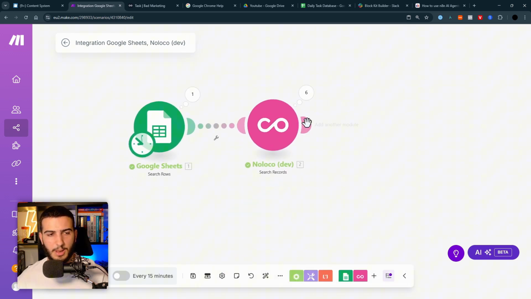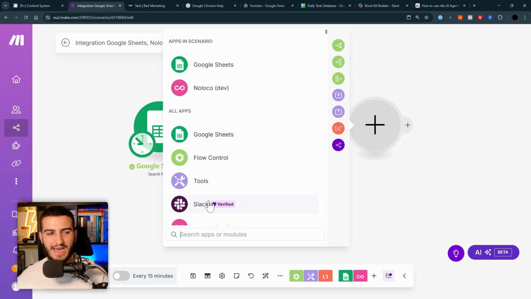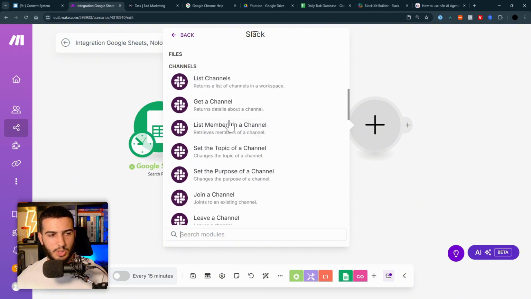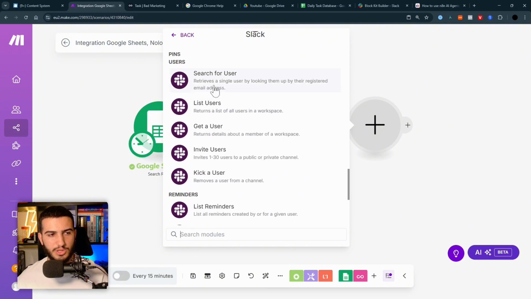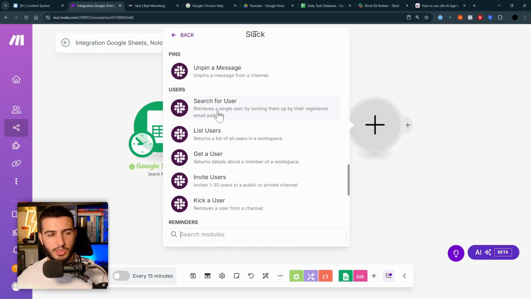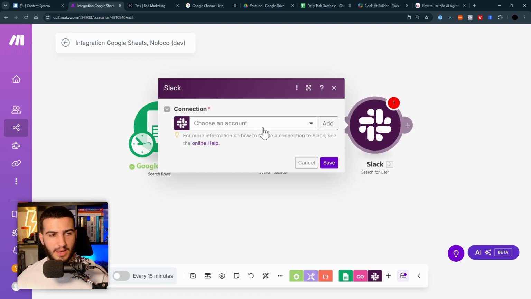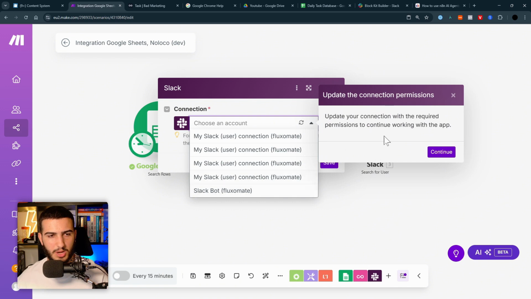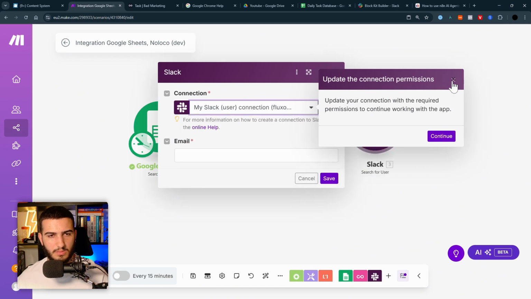Now, once you've done that, we want to find that employee within Slack. So I'm going to go to Slack, scroll all the way down until we see members or users, sorry. I'm going to search for a user. And I'm going to choose my Slack account, which in this case can be any of these guys. We'll try this one, maybe this one has permission.